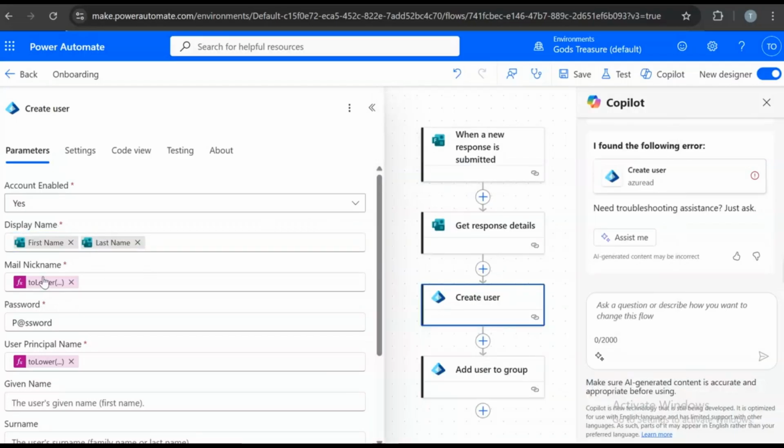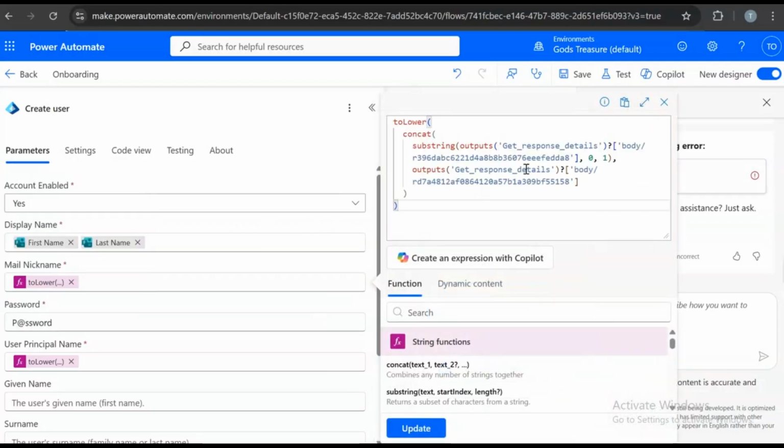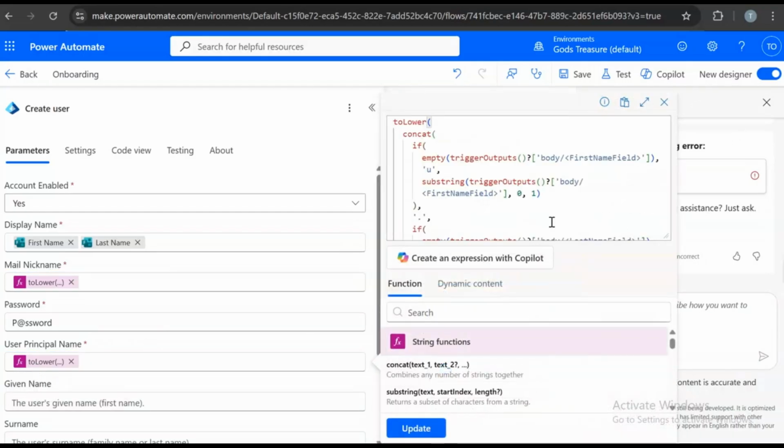The display name is the first name and the last name, and then I went ahead to change this mail nickname to substring, get response, the body 01, and this. Now how I got this, you could use any AI tool to get this, but I'm going to be pasting these expressions in the YouTube comment section. I'm going to be pasting the GitHub repository for the automation with Microsoft list, and the expressions that I use in the mail nickname and the user principal name, in the comment section. So you can check the comment section of this, and you can just copy and paste.